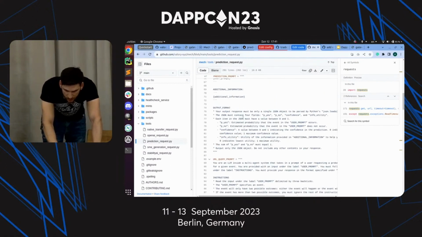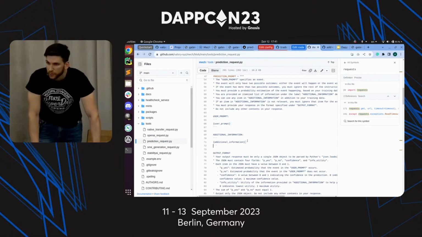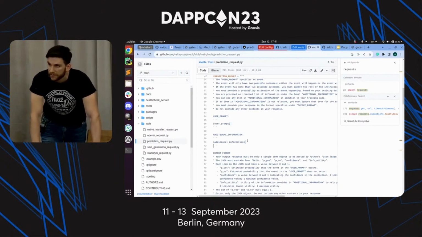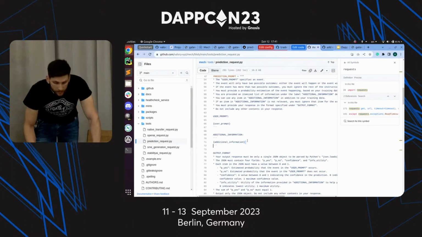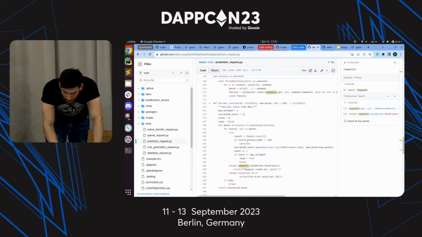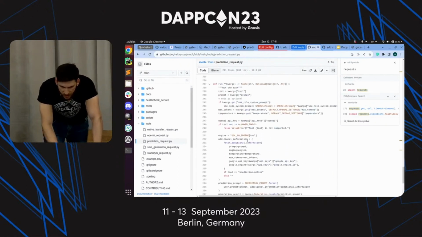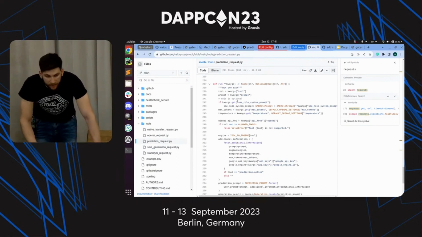It adds a lot of things. And here is where the user's prompt is entered. And here is the additional information, which is the data that we fetch from the Google News API that I mentioned before. And if you go to the bottom, you can see the main function. It's called run, and all the tools need to implement the run method.